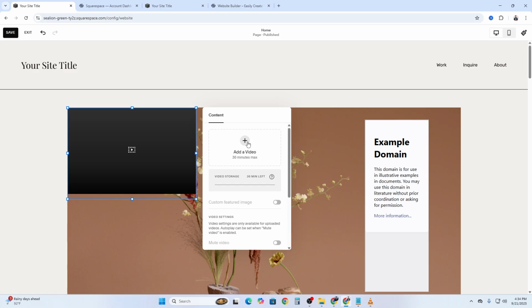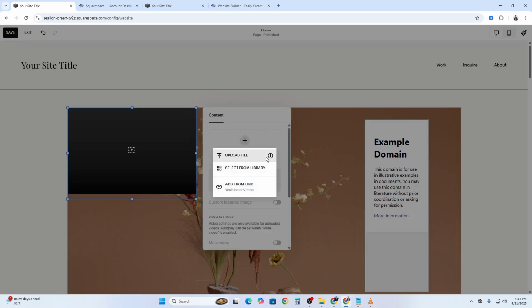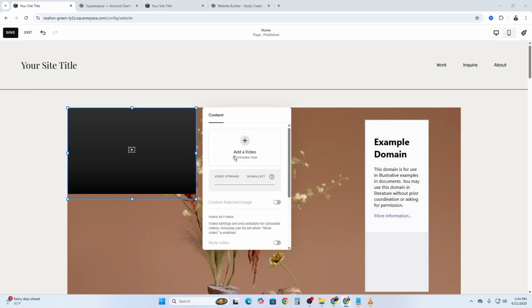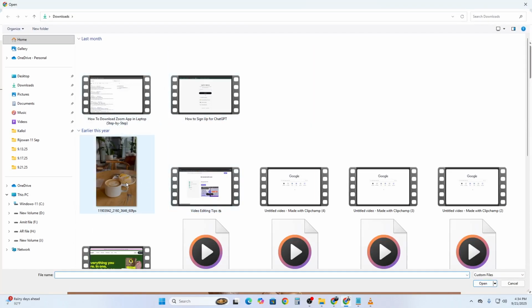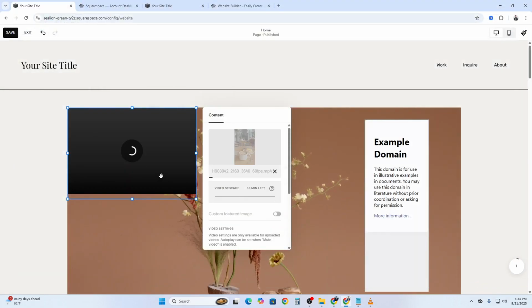Now it's time to add your YouTube intro. Click Add Video. Within the settings, you'll have the option to upload a video file from your computer or enter a URL if your video is hosted online. For this tutorial, we'll focus on uploading directly from your files.